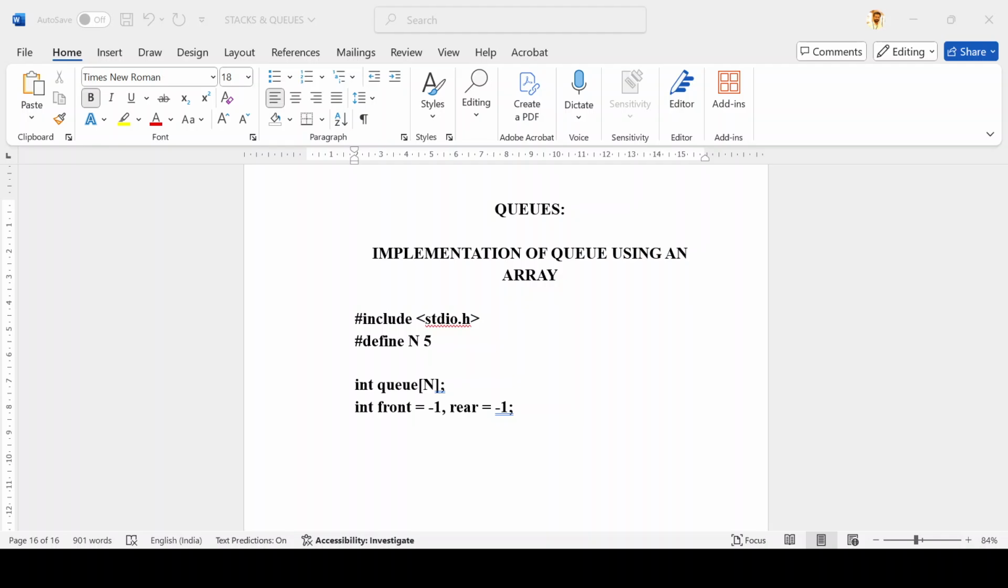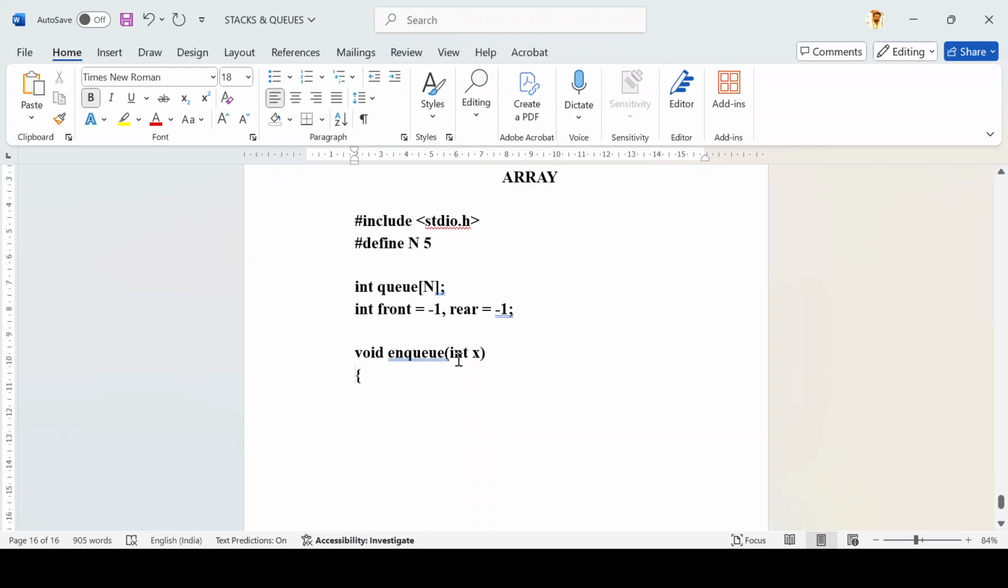At first we'll go for enqueue. Enqueue means we are going to insert a data. When inserting, we get the data through one variable called x. So I have written void enqueue with integer x. Through the x variable, we get the data from the user and add it to the queue. At first I will check whether the queue is full or not.